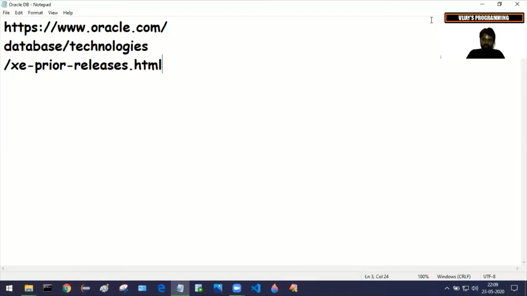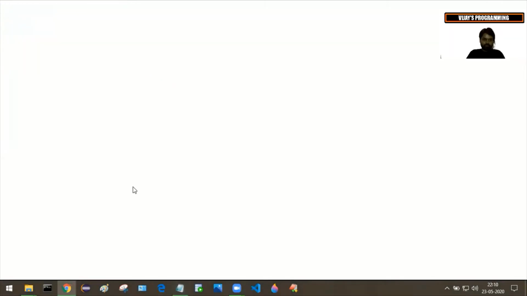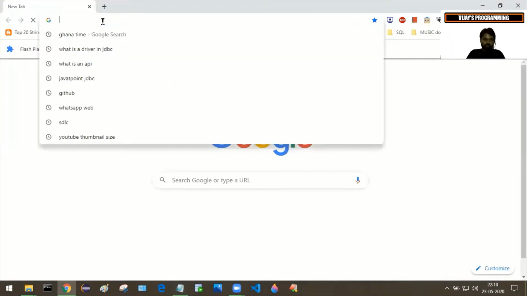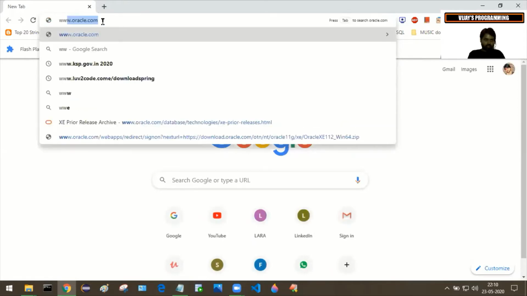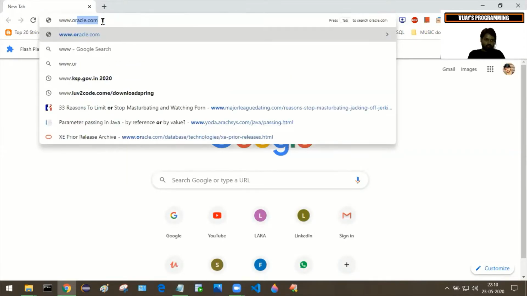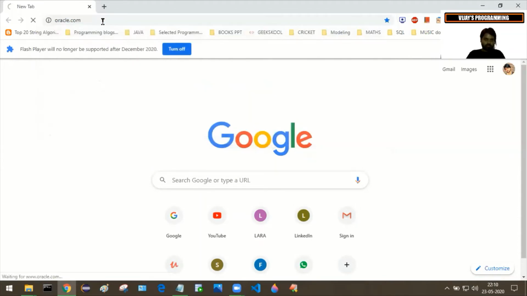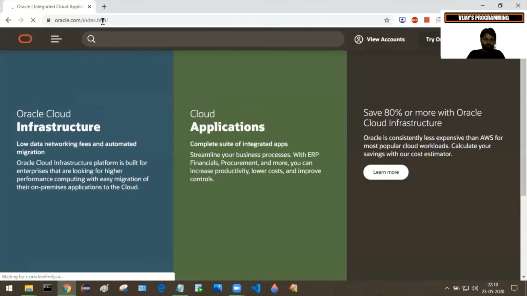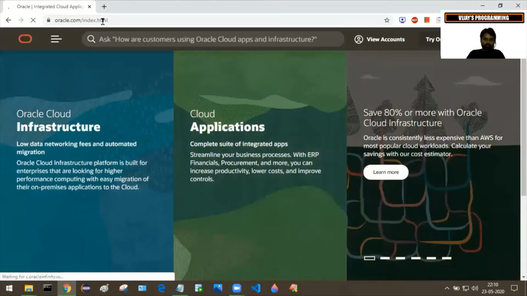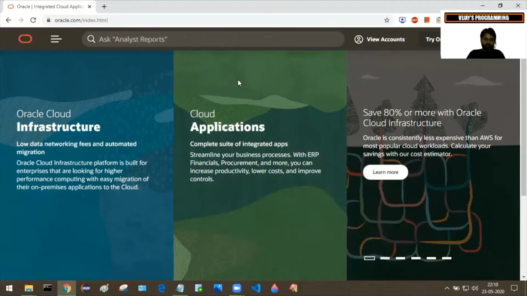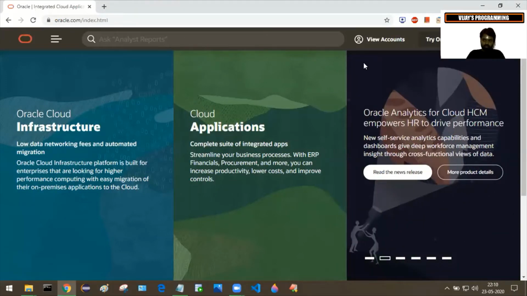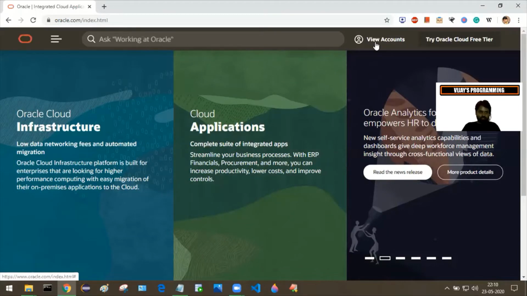The very first thing that you need to do is go to oracle.com. Open any of the web browsers. In the browser bar you need to type www.oracle.com. Hit enter. So here what you need to do is click on this view accounts.